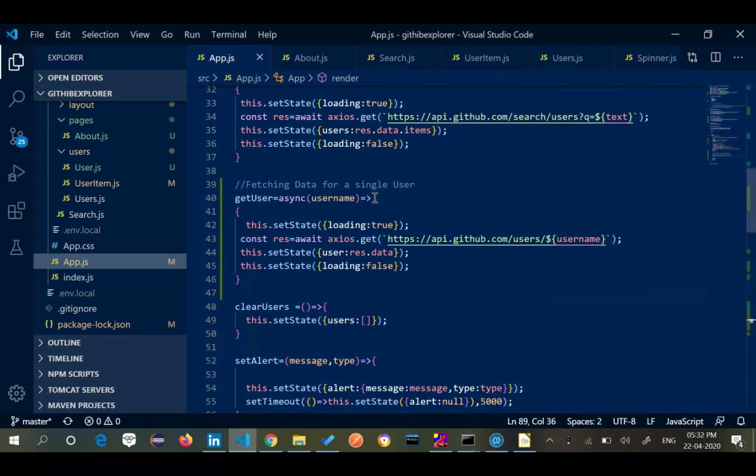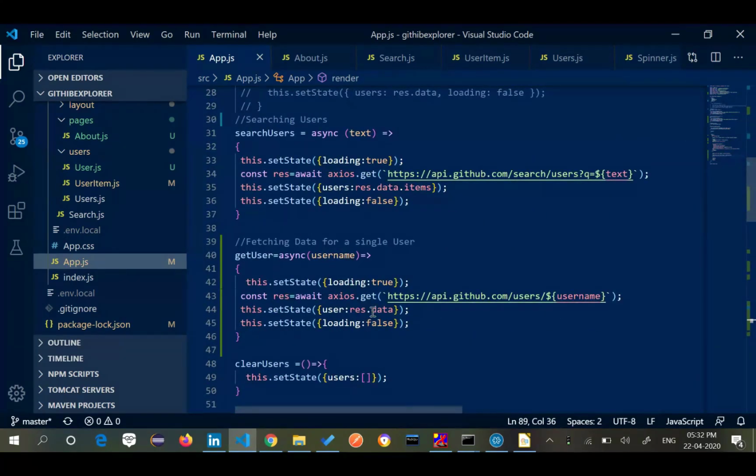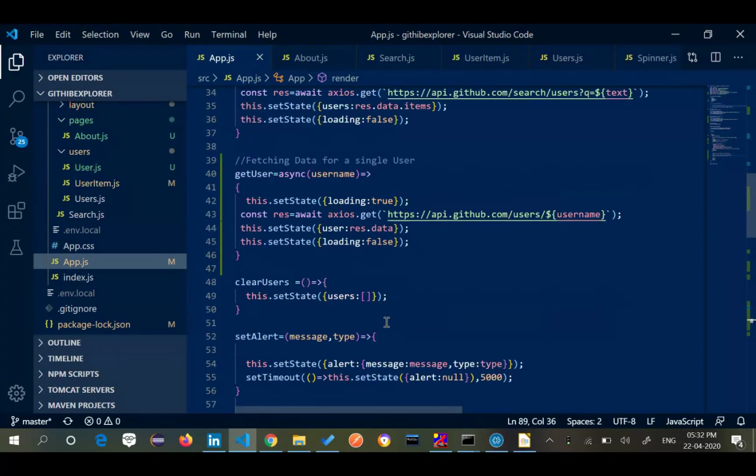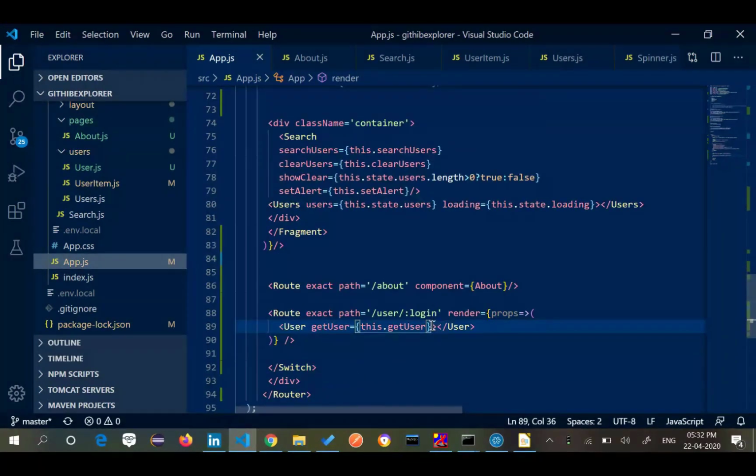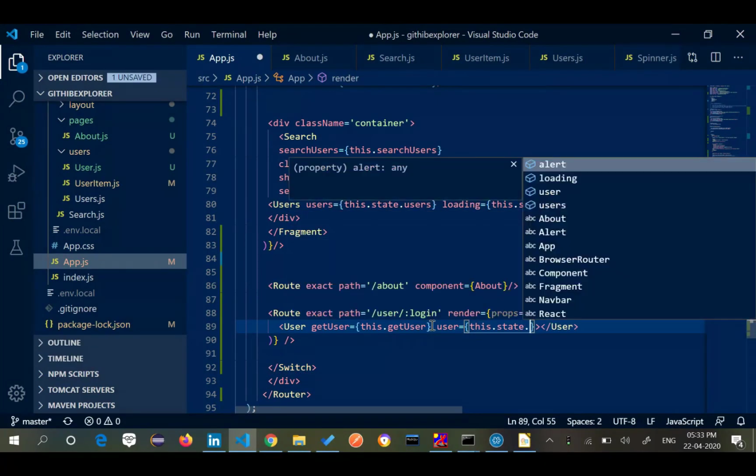I have created a user. So when a particular user is searched, the data is being displayed here. And what I will do is pass that data back to my user. How? By using this.state.user.